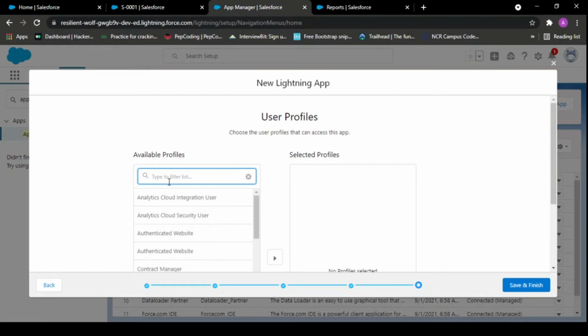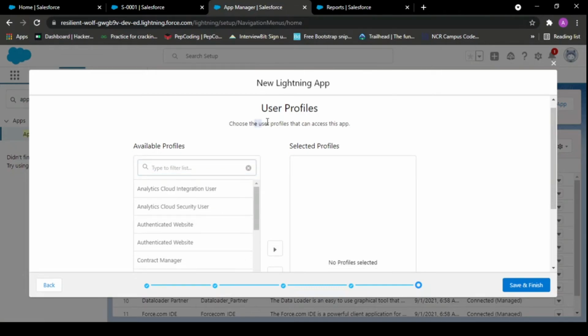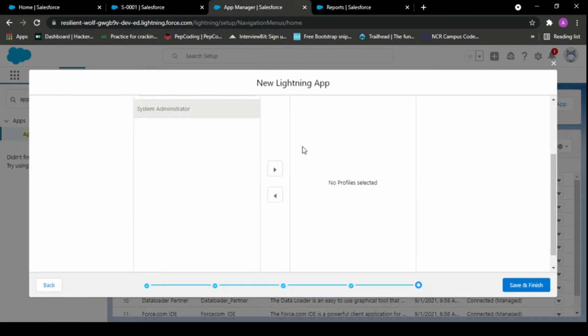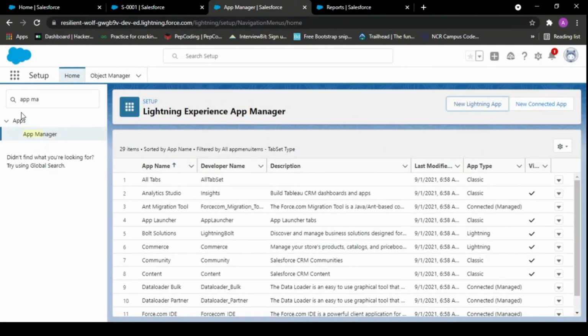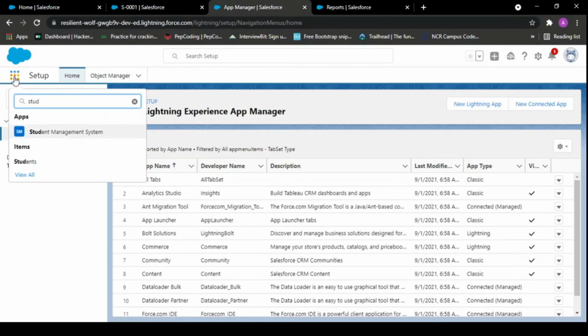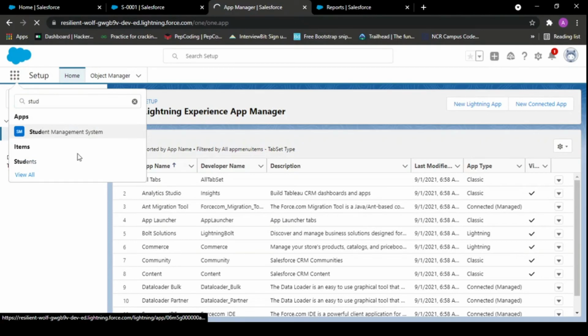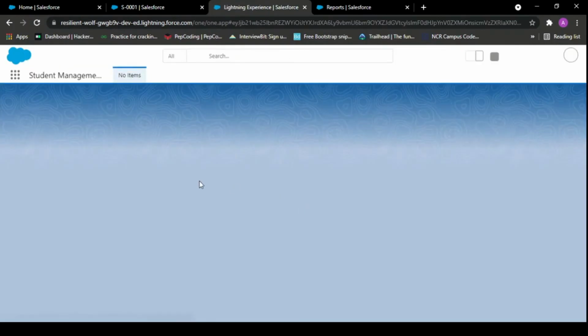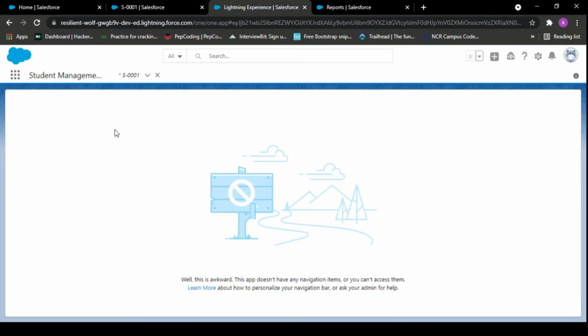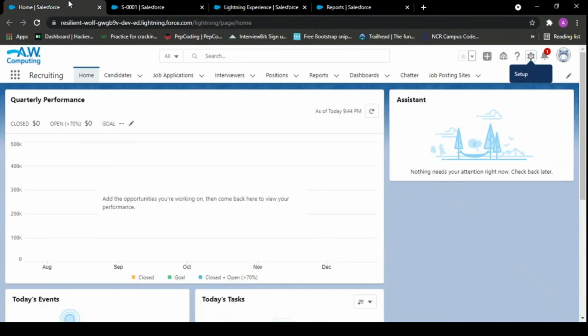Available profiles, so choose the user profile that can access this application. So we are working with the system administrator, so system admin has the access to everything, so that's why for the time being we are considering this only. So now if you see your student management system has been launched and created, but there are no items in this. Why? Because we haven't added any tabs to it. So now we would be adding tabs into this.